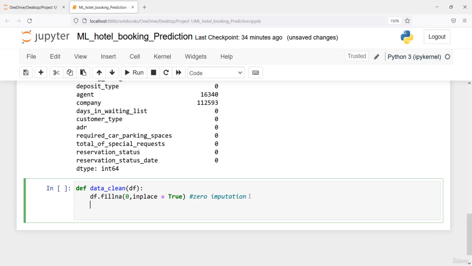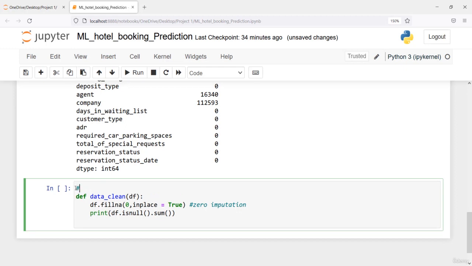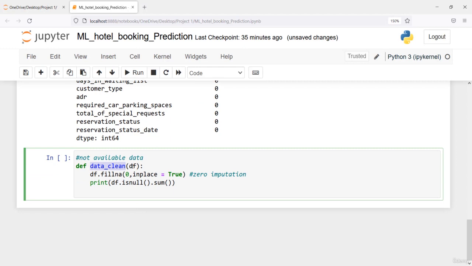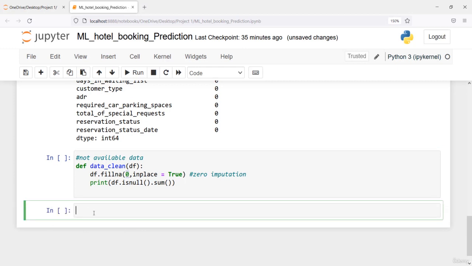So now after we replace, maybe I can print the new information, and that is by checking isnull, or you can also check NA again, and I will do sum onto it. So this is my function that will handle the NA values, the not available data. What this function will do is, it will take the data frame, replace the NA values with 0 and print it. So now let us call this with our actual data frame.